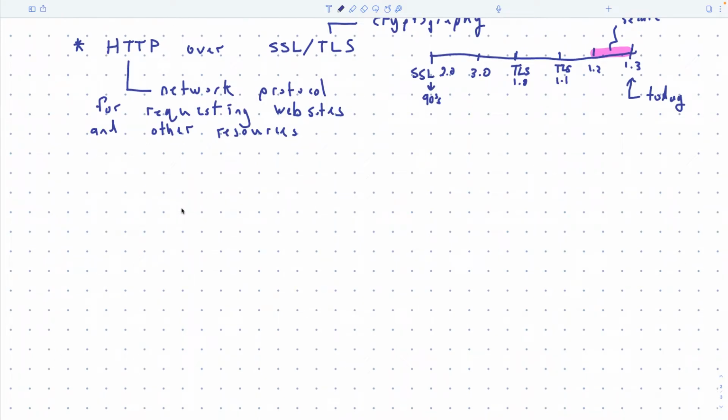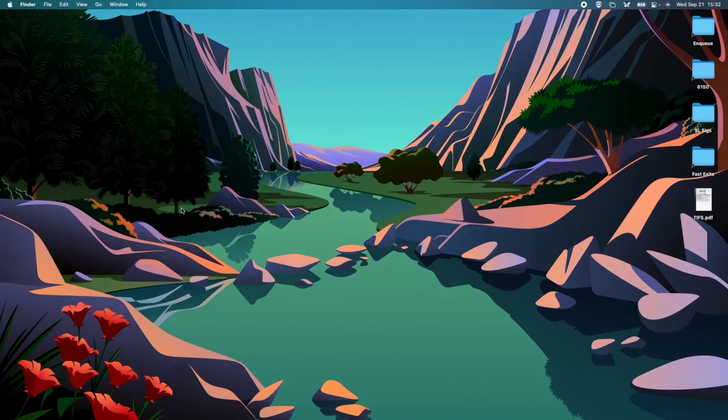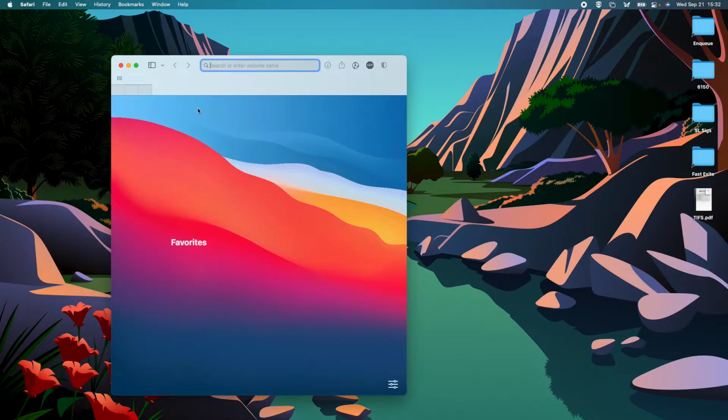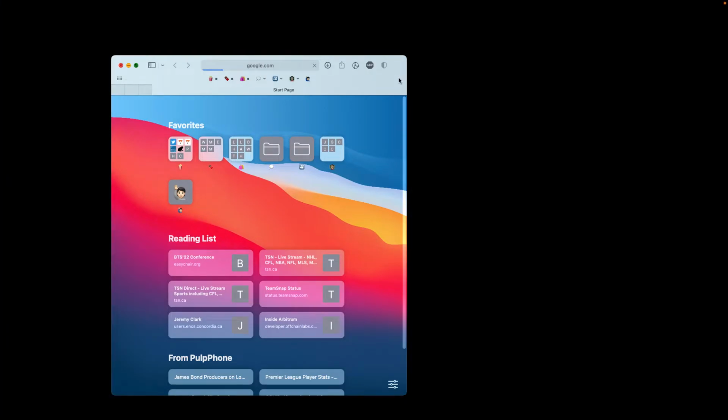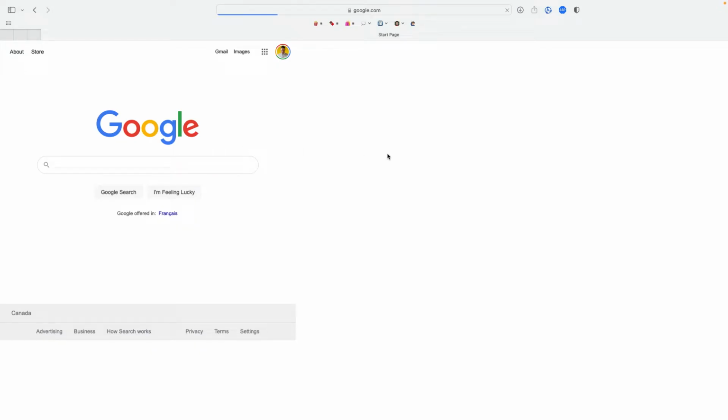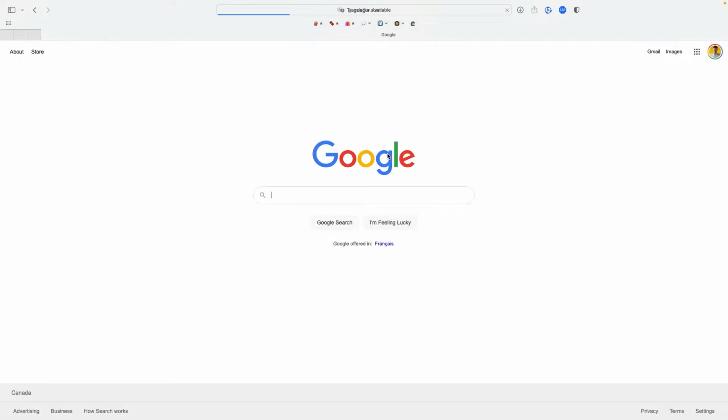Okay, so how does it look if you're on a website that uses it? So I go to google.com. Now, I'm either on HTTP or I'm on HTTPS. I'm using Safari, so I'm not on SPDY or some weird protocol. So for this exact website that you're looking at now, am I on HTTP or HTTPS? And how do you know?